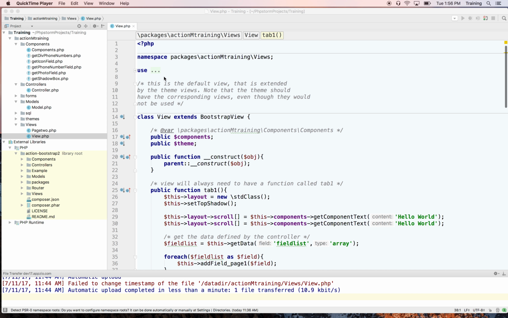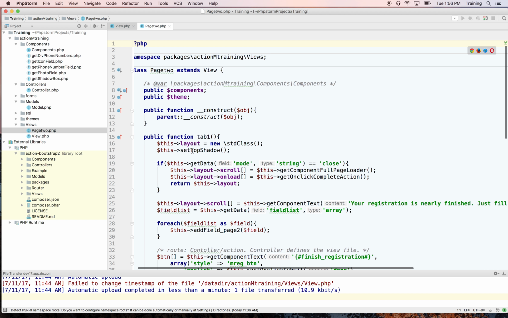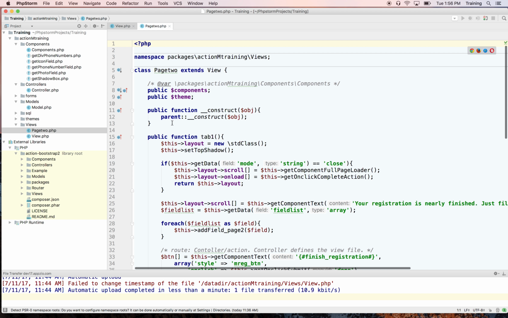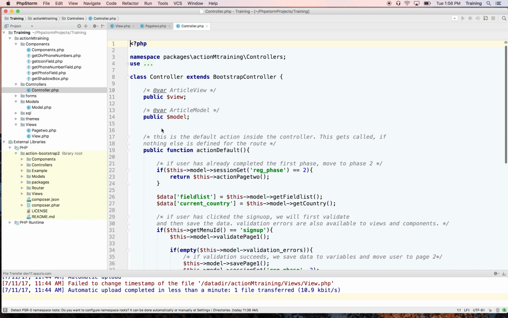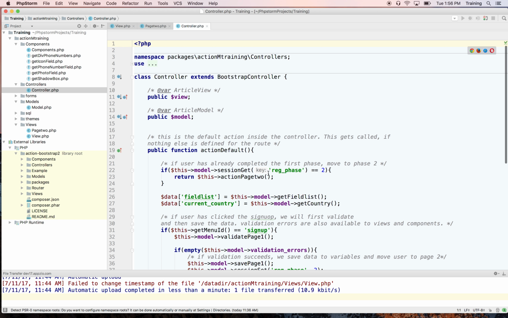If you use the extension creator, your namespaces are set, so you don't need to change them. What you might want to do though is create additional views. On the example action, we have page 2 as an additional view, and it's up to the controller to define which view is used.